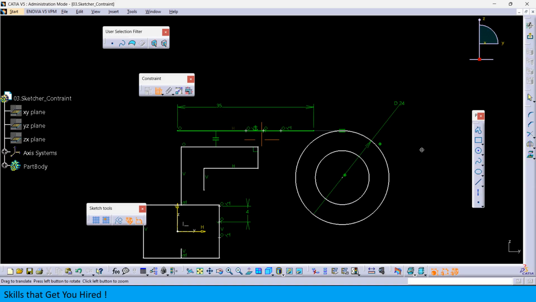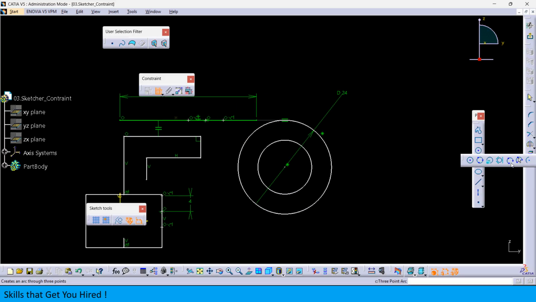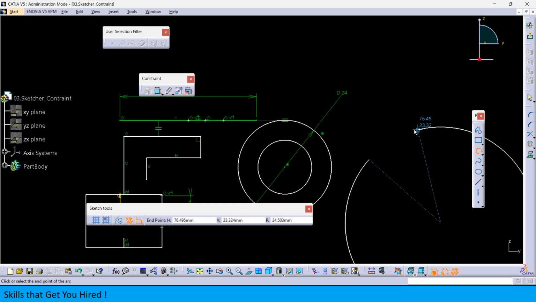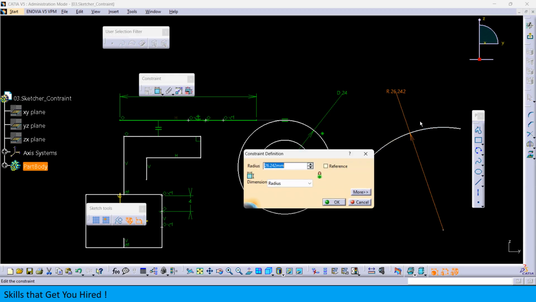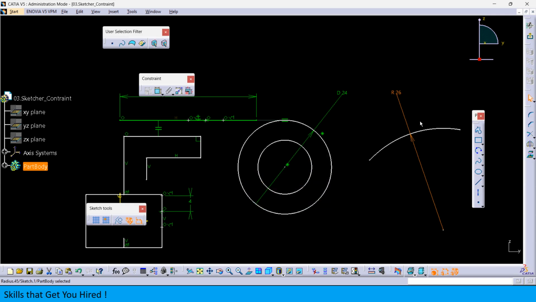Okay, and similarly, if there is an arc like this, and select the dimension, it will be showing the radius. Double click on it, the value becomes 26 I am considering. Okay, so to keep the command on continuously, you have to double click on it, and once the work is over, you can turn it off by pressing the same command again. Okay, so just select and deselect.